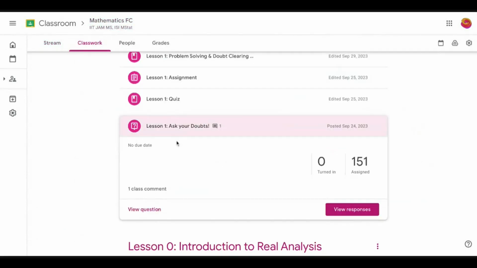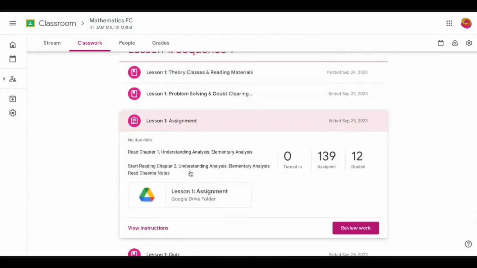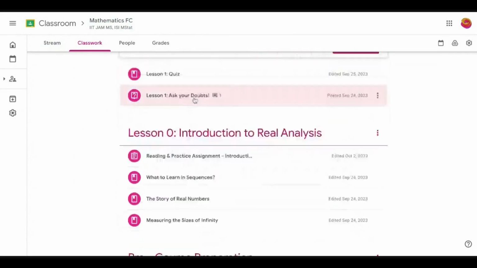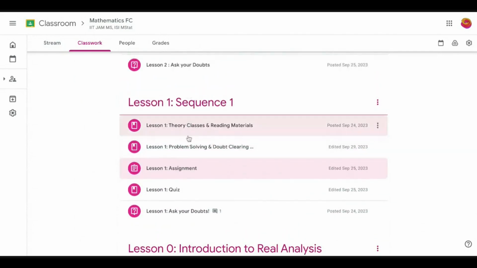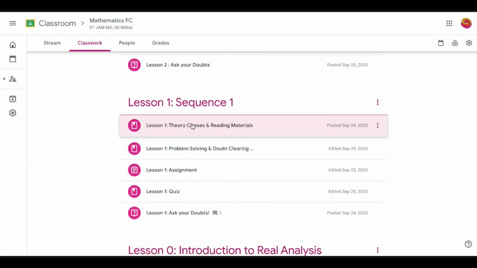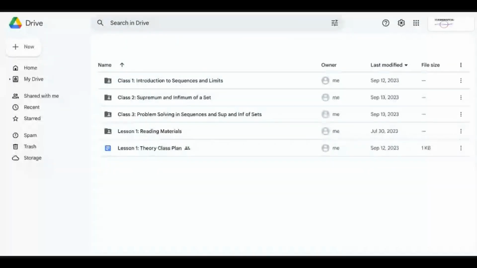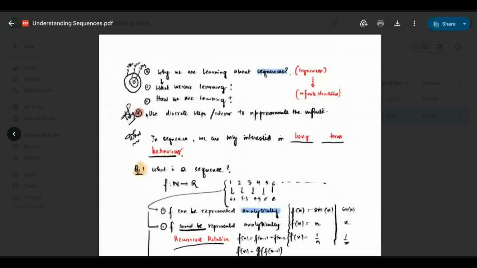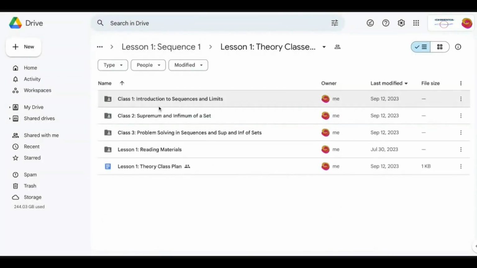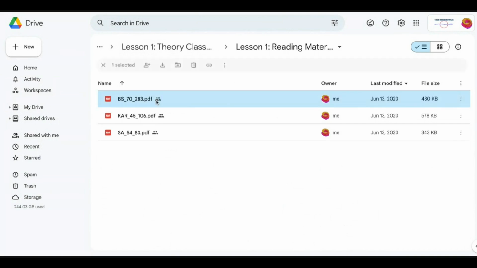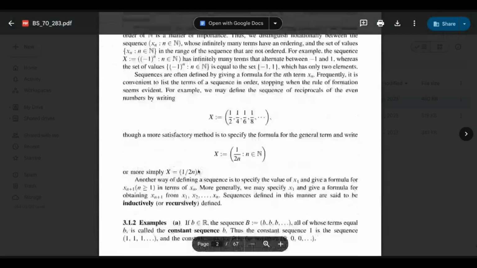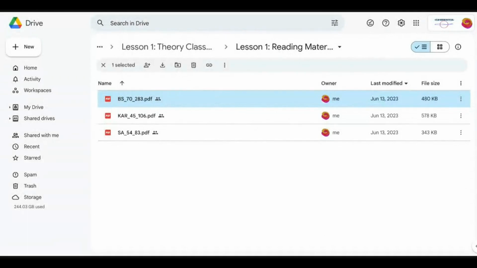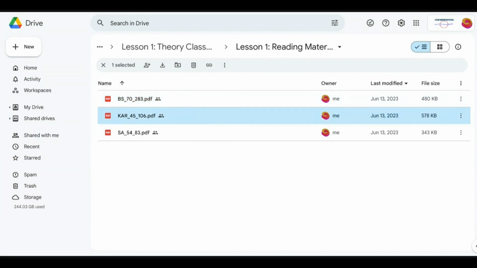So again, repeating, go to classwork. For every lesson, go to the assignment, and you will get the PDFs of the questions, the three problem sets. Based on the problem sets, you will find the problem solving session here. In the theory class and reading materials, you will get the three theory classes. In each there is the theory video, the PDF and the notes. And there are reading materials from books, which are very well written and very well selected from the entire corpus of books and resources.